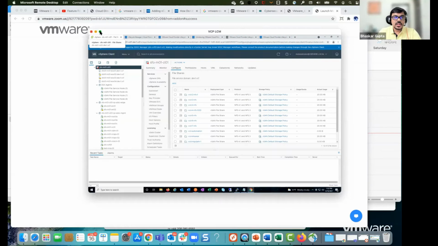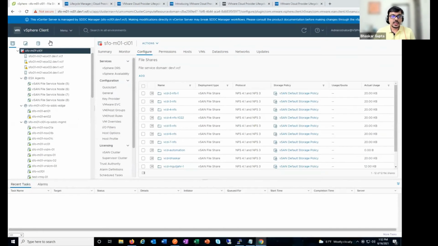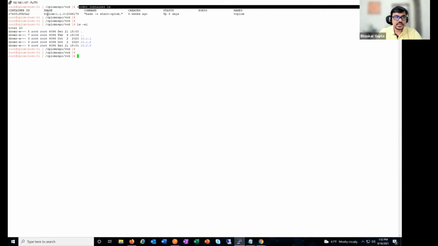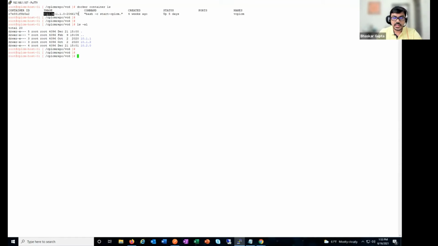Okay. So this is one of the machines which I've already built, and this is basically the VCF, and we have got this vCenter over there. So from this jump machine, I want to show you first. This is the VCPLCM host. As you can see on the top, when I run this docker container ls, this is the Docker image which is there. I've already imported it, and this is the version.